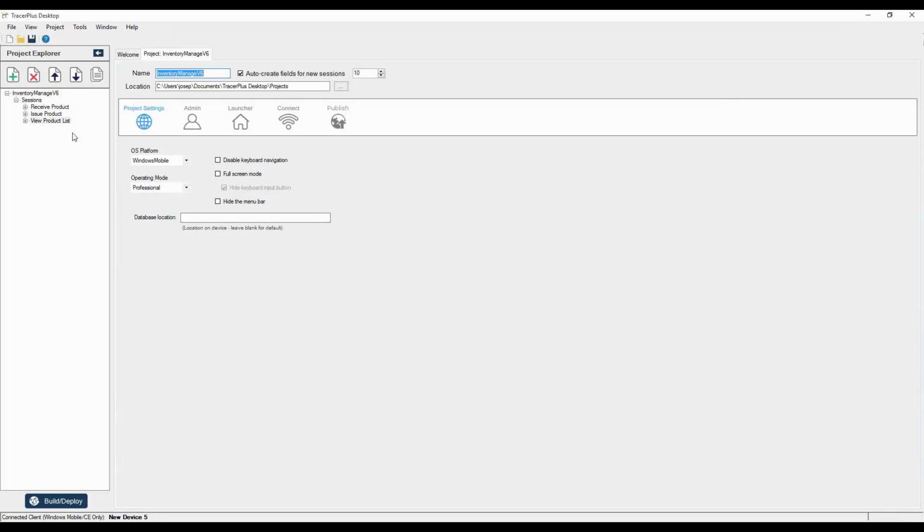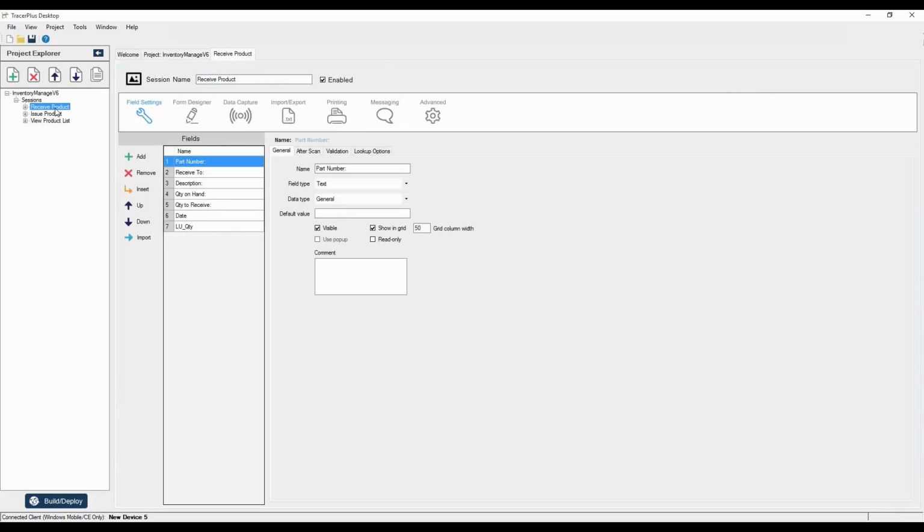So you'll see that this project consists of 3 sessions. We have a receive product, that's for incoming inventory. We have our issue product, which is for outgoing inventory. And then we have our view product list, which is basically our inventory. So it's where our receive and issue sessions will access and post data to.